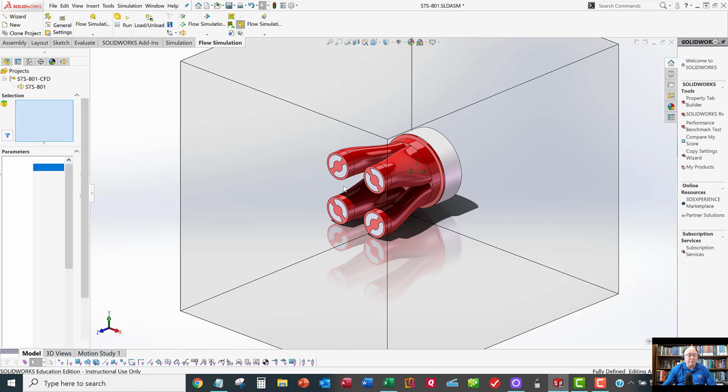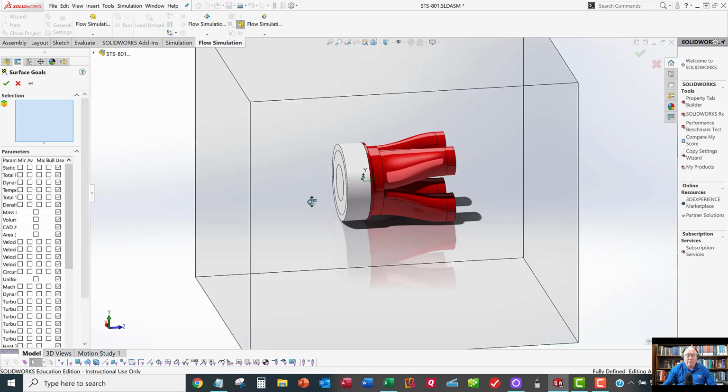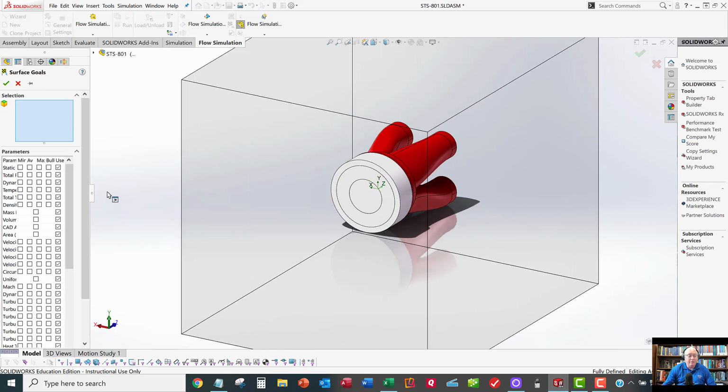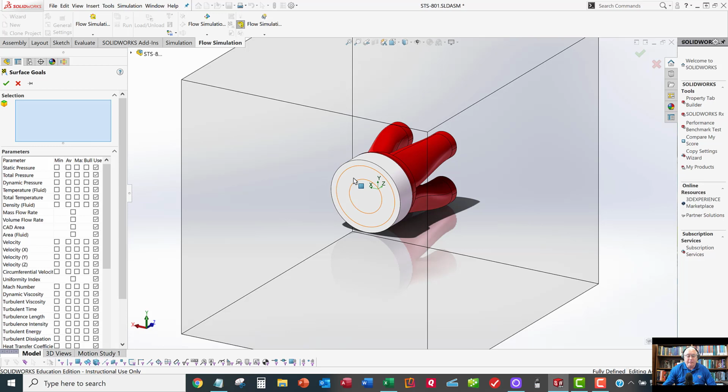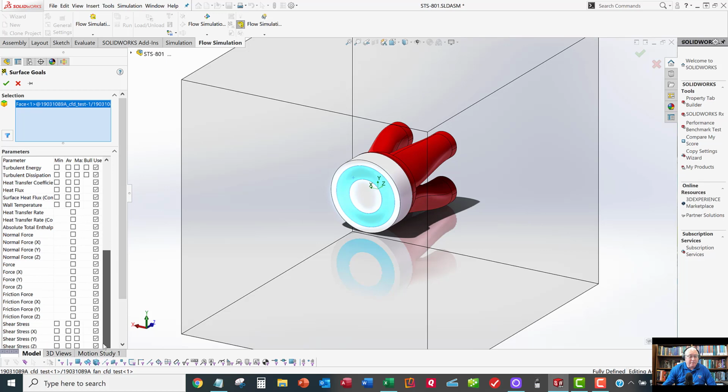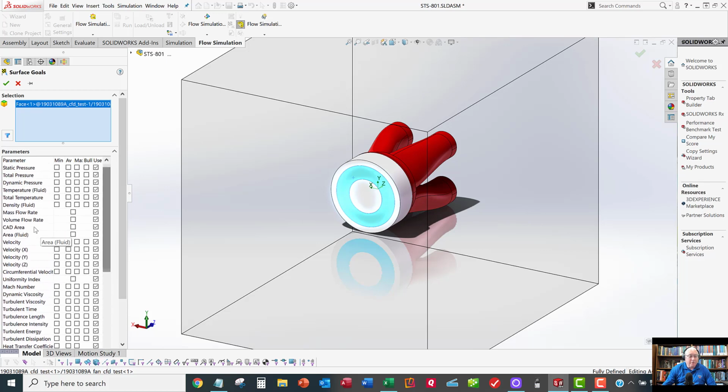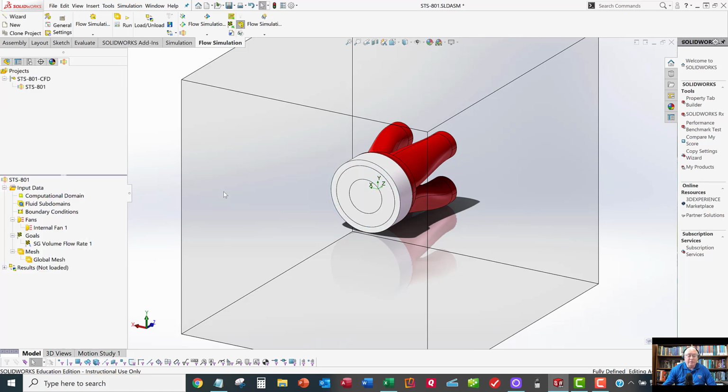This is something that's happening on a surface. And so I want to start over here on the fan side, and I want to know what the flow rate is going into this fan. So I want to select that face. It goes in the blue box, and I can ask for anything I want. It gives me all kinds of options, but I want the volumetric flow rate, and maybe that's all I want. Velocity I don't care about. I can get that another way. And that just adds that goal to the list.